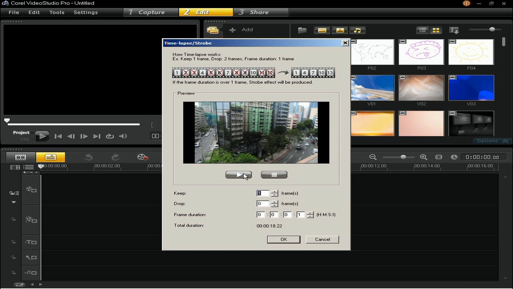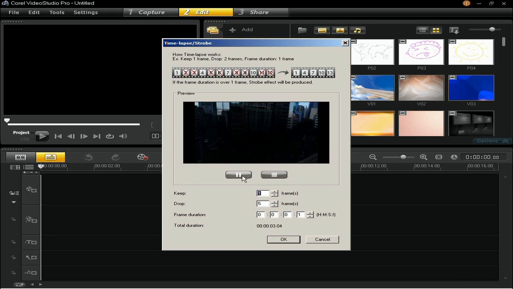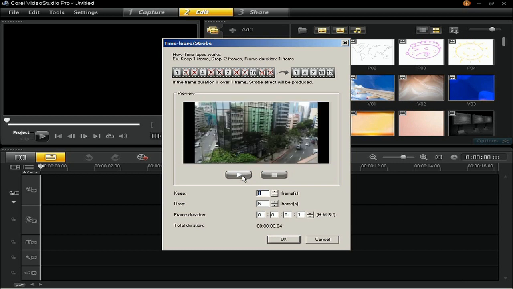If you enter a value of 1 in Keep and 5 in Drop, this will instruct the program to import one photo and remove the next 5 successive photos, then import the next one photo and remove another 5 successive photos, and it will keep repeating this interval process of keeping and dropping throughout all of the photos that you have selected.